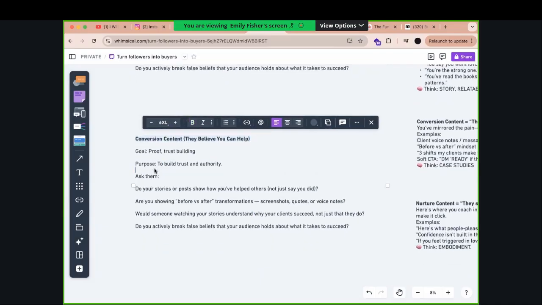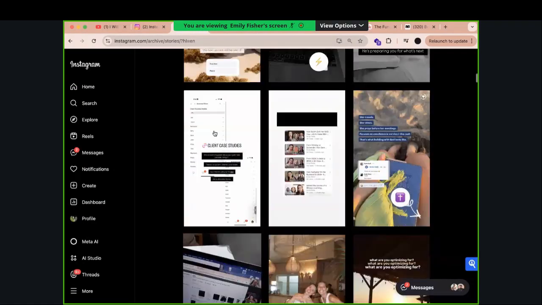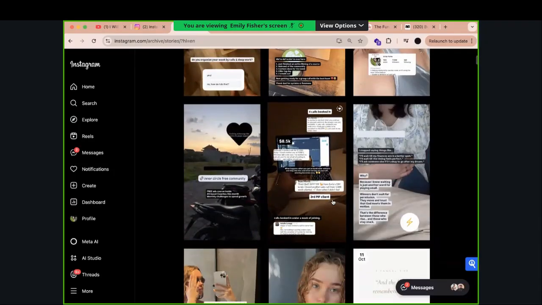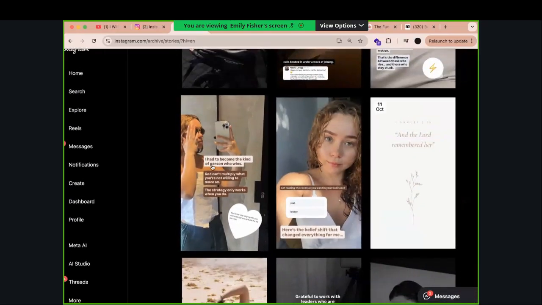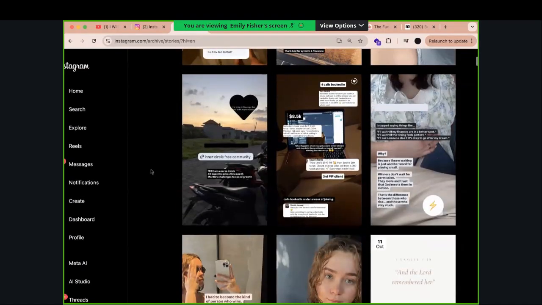They believe you can help. Purpose is to build trust and authority. Ask them, do your stories or posts show how you've helped others, not just say you did? Are you showing before and after transformations? Would someone watching your stories understand why your clients succeed, not just that they do? Oh, that's good. Why do your clients succeed? Not just that they do. I feel like that's kind of like what I went over today, low key. Yeah, you become the kind of person who wins. Yeah, I'll leave that there.